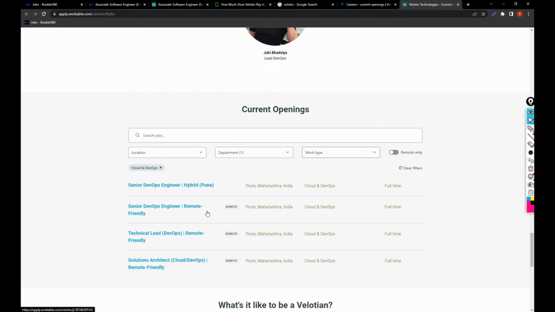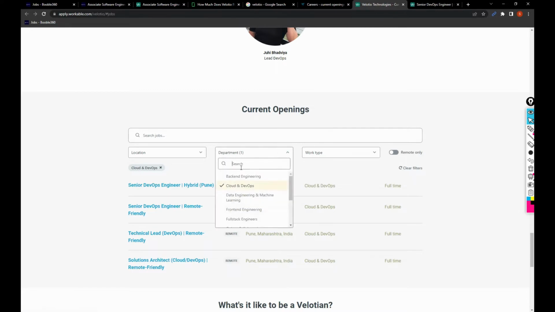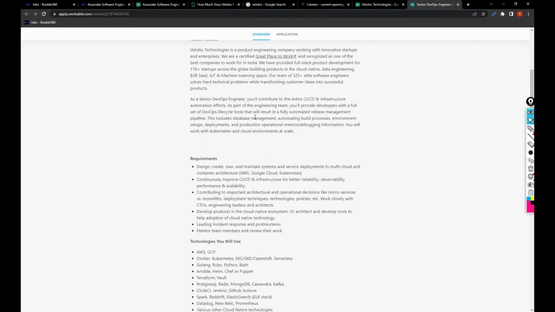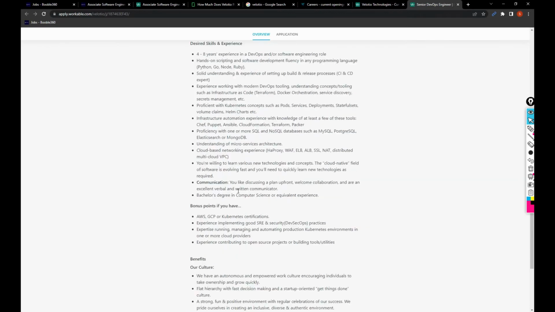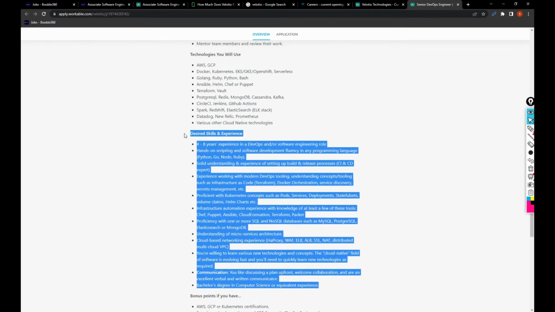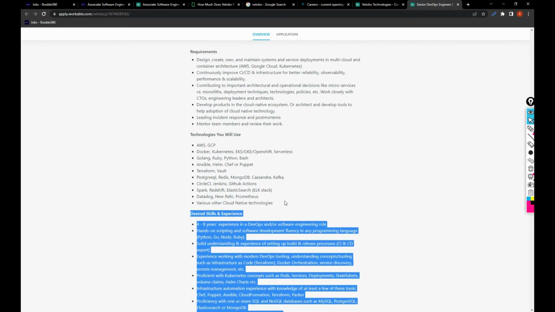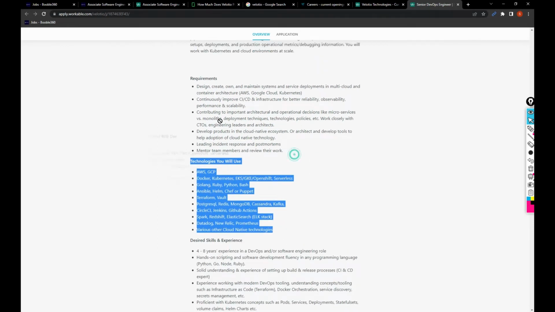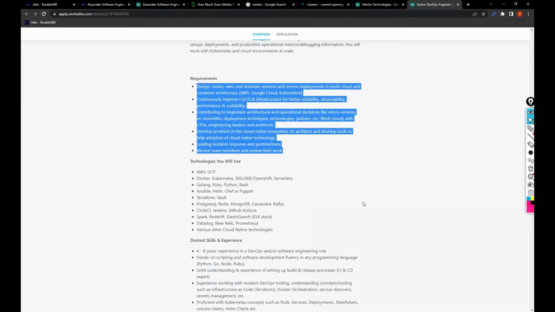And let's say if I want to apply for a job, I'm gonna open it like this, and here is the information that I will get. What are the skills that they are looking for, what are the technologies that we need to use, what are the requirements, everything in one page.